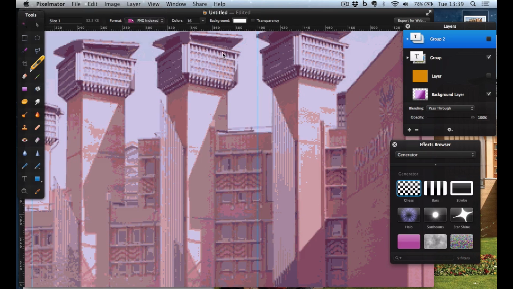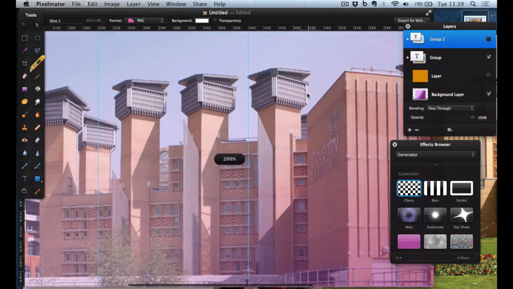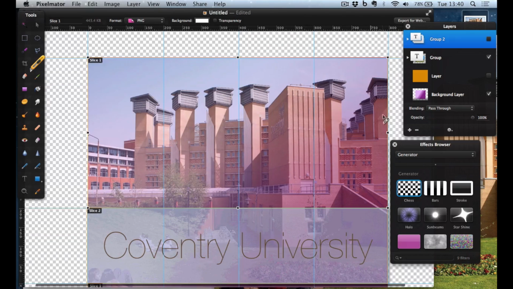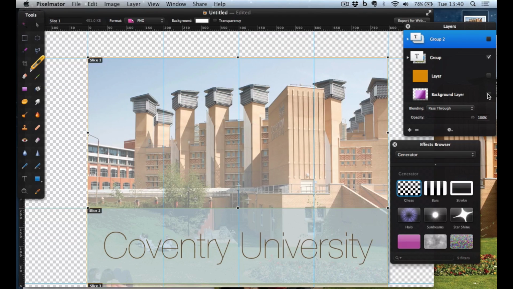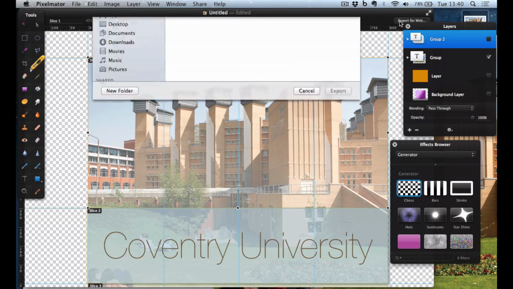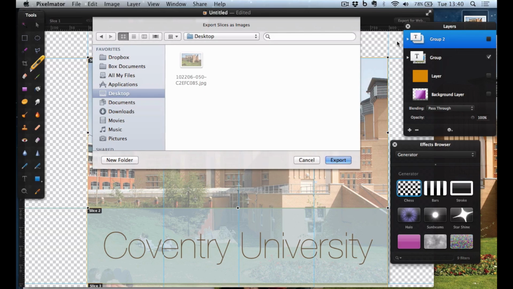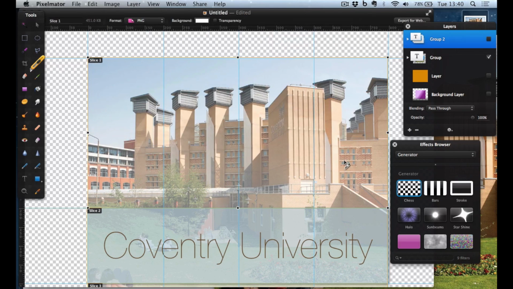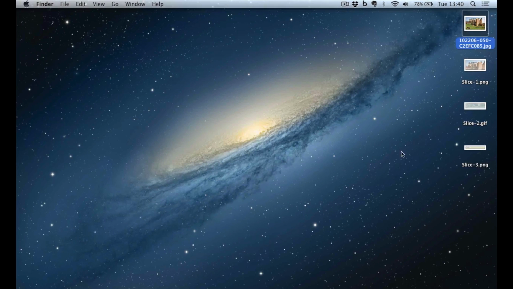However, PNG is very, very important. It supports one thing that no one else supports. And let me show you. I'm going to take slice 1. I'm going to export it as a PNG. Export for web. Stick it on the desktop. Right, so there's my images.